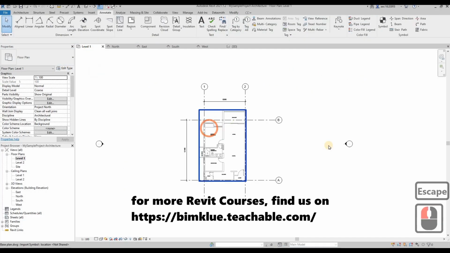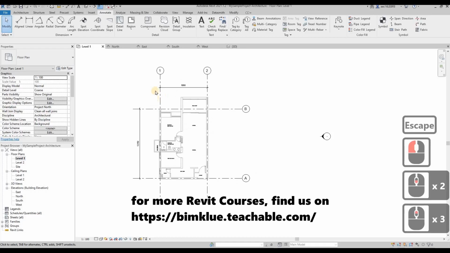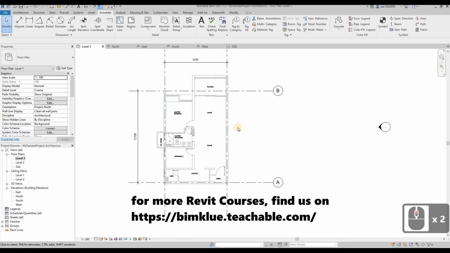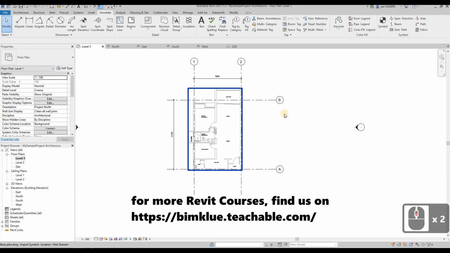So that's all. For the next session, we're going to start to draw our walls, the doors, windows, and the railing. So stay tuned for our next session.